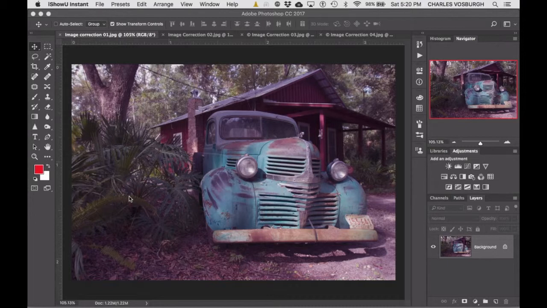So let's get started. Here we've got a picture that came right out of the camera. It looks pretty good, but it can be much better, and you'll see for yourself in a minute. So what I'd like to show you first is over here. It's called the Adjustments panel. Now the Adjustments panel makes adjustment layers, and I'll tell you about those in a moment.